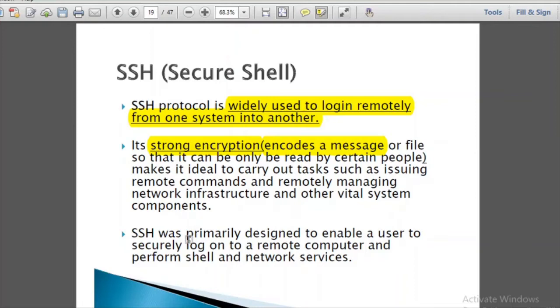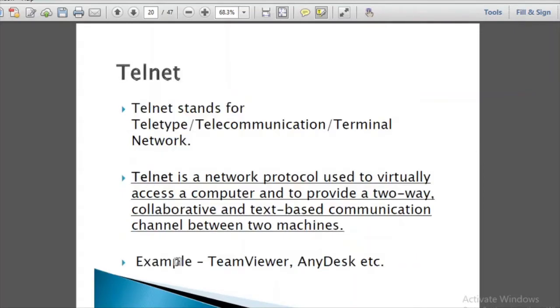SSH was primarily designed to enable a user to securely log on to a remote computer. So SSH provides secure remote login to a computer. Next we have Telnet.